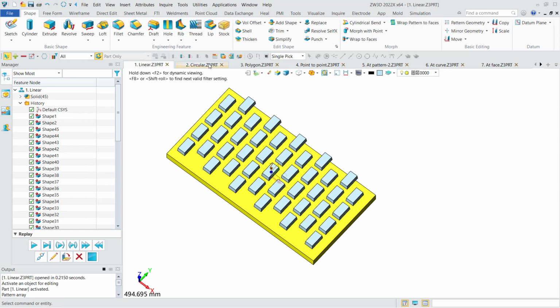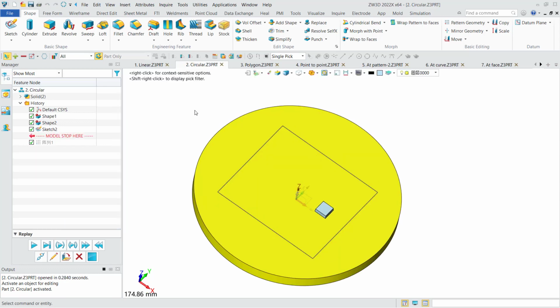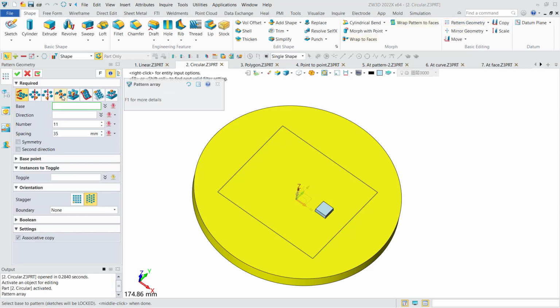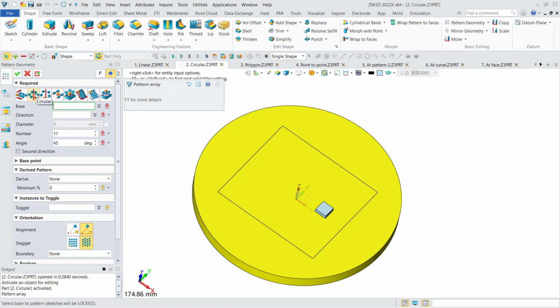Okay. And the second method is circular, which is also a commonly used method. Now we can see how to use it. Pattern geometry, and we select the second one, pattern by circular method. And also we need to define the base shape. Okay, and we define a direction. Here is a Z, and then we define the diameter, like 60. Here we uncheck the stagger. And the number we can make it a 10, and then we can make the angle.